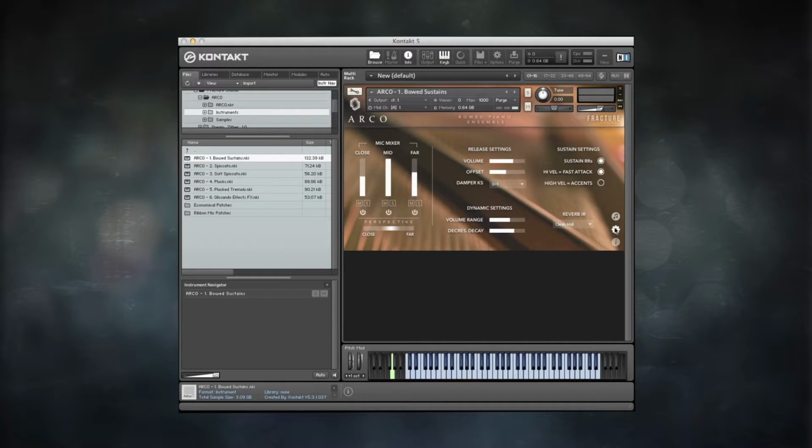And then let's go into the settings page. So here we have some additional controls for the releases, so you can control the release volume.